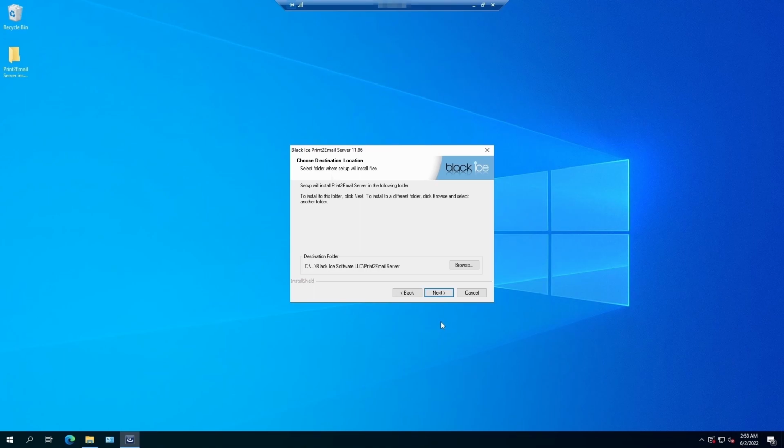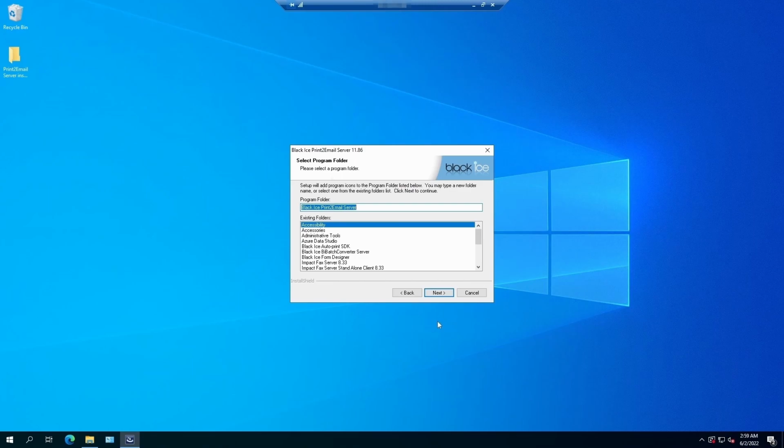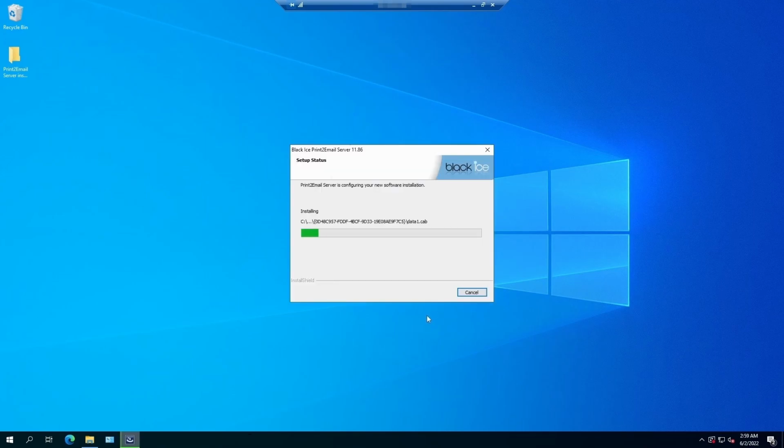You can change it by using the Browse button or proceed with the default installation path. Click Next to continue. On the next window, you can specify the name of the program folder that Print2Email will be listed under. Enter a new folder name if necessary, or proceed with the default folder name. The setup will now copy the program files to the computer.